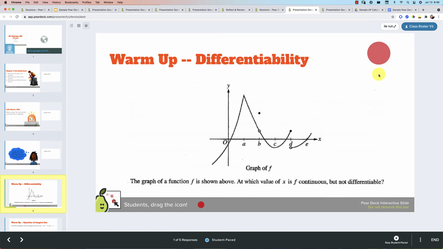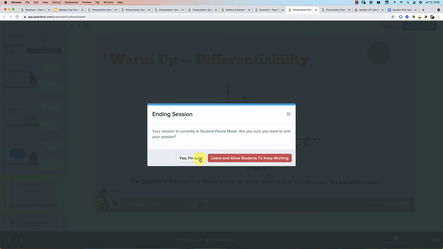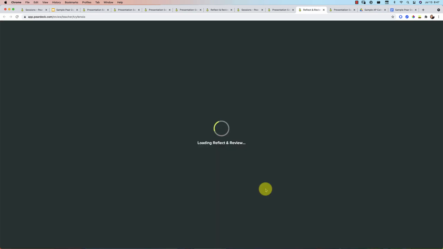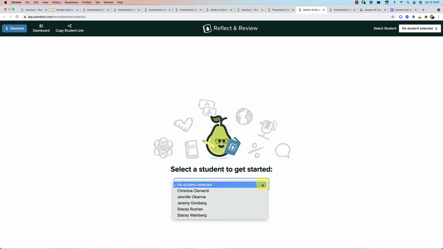And then after they go back and make any corrections, at this point I usually do the grading, because they've had two passes at this, so they should be in pretty good shape by now. And so at this point, I would end the session again. Yes, I'm sure. And then I usually like to generate student takeaways at this point, so students have a copy of their revised work. That's the only version they're going to get, a copy of their revised work. And then I would open Reflect and Review again. And here is where I would actually get to giving feedback.